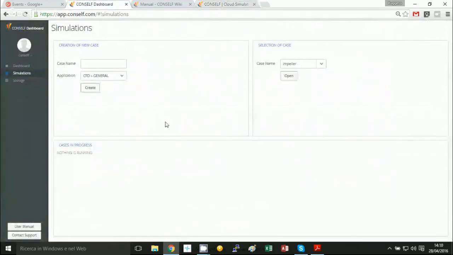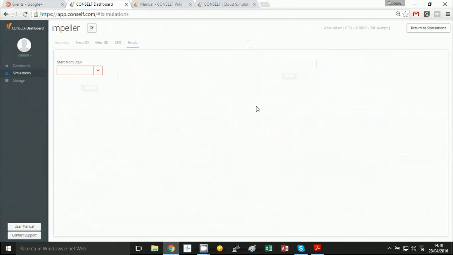Here it is. As we can see, while the simulation is running, we can go anywhere else on the website or even shut down the computer, because the simulation runs on our remote server. So you don't need to use anything in order to run the simulation.